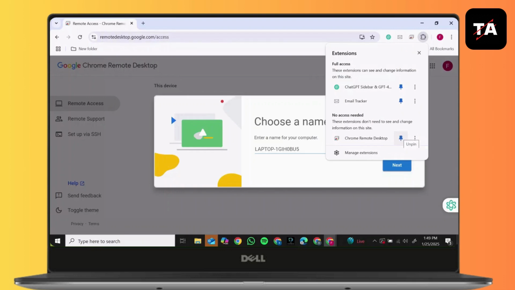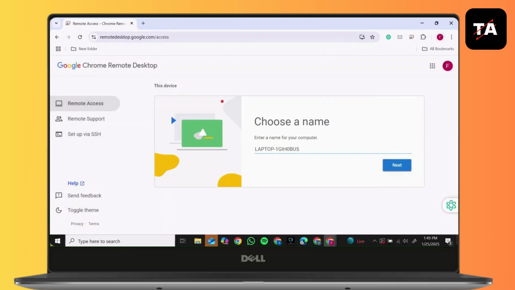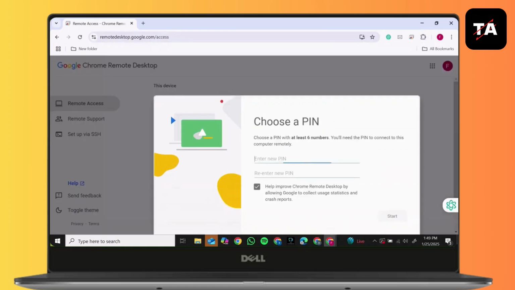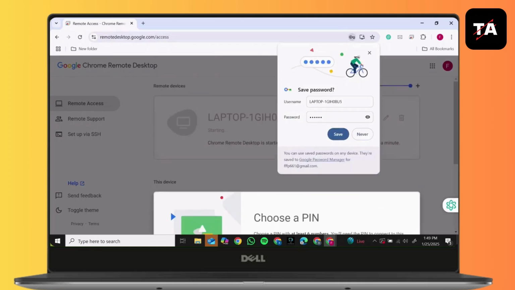After that, you can choose a name for your computer. Then press Next. After that, enter a new PIN. Again, enter the same PIN and click on Start.